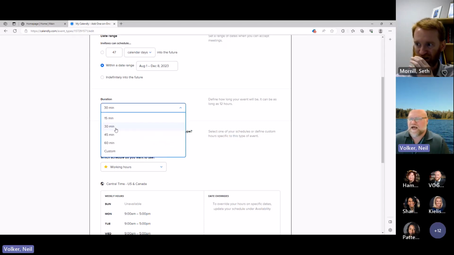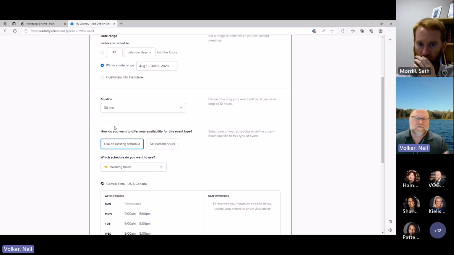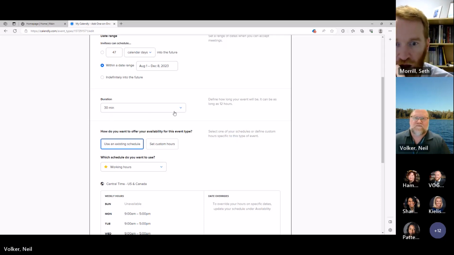Because if I want my appointments to be 30 minutes, and that's all I'm going to do, easy peasy, single event, free subscription, free account, no problem. However, if you want to have different kinds of events for different types of situations, you're probably going to want to set that up in a paid subscription. But let's set this up for a 30-minute appointment.